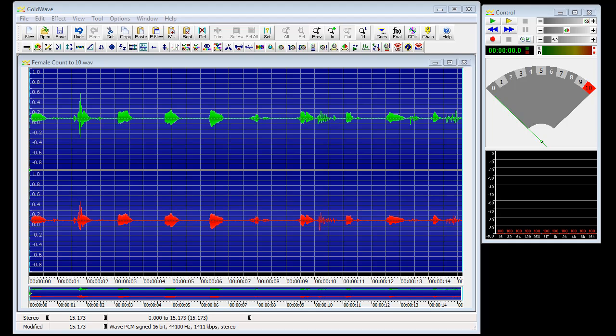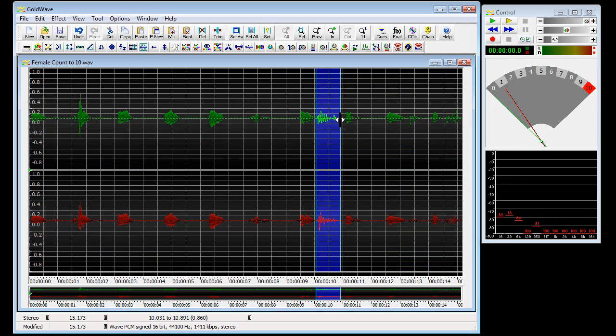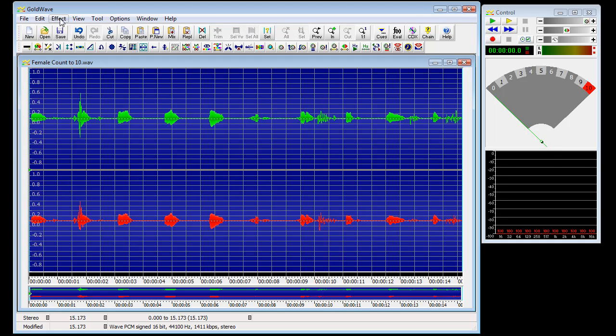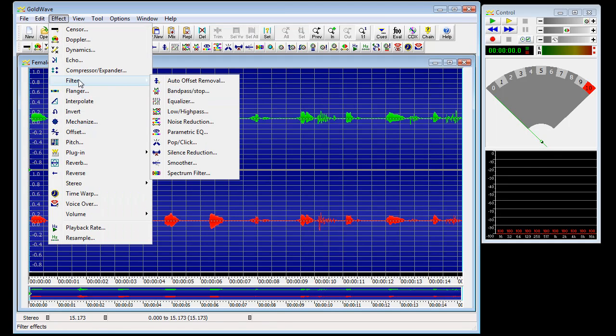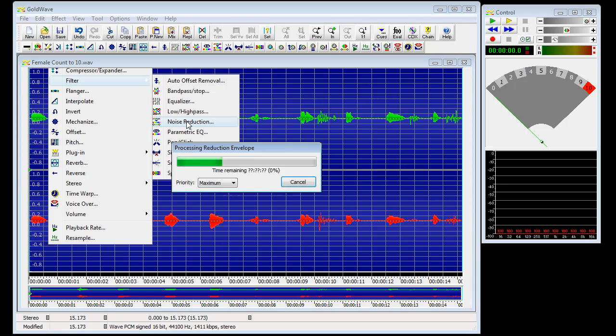To remove hiss, hum and buzz, use the noise reduction filter. We need to find a selection such as this, which was just background noise. Then we copy that to the clipboard, because with this noise reduction filter you can use the clipboard copy, so that section of sound is copied into the clipboard. We select all of the sound. We choose the filter noise reduction.